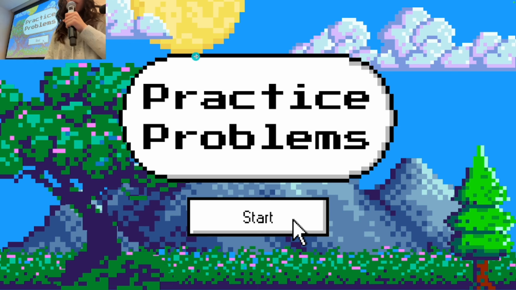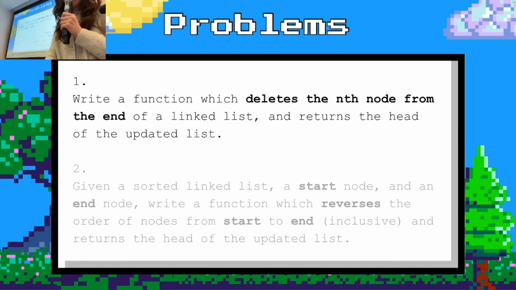Okay, so we're going to go through some practice problems now. We'll go through the first one and then we'll see if we may or may not go through the second one depending on time. So the first problem is we're asked to write a function which deletes the nth node from the end of the list and then returns the head of the updated list.